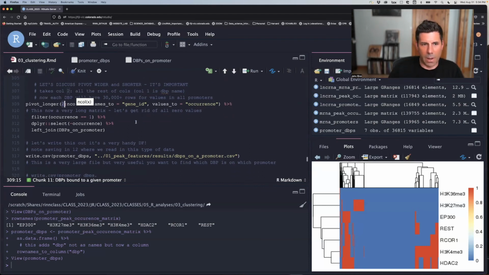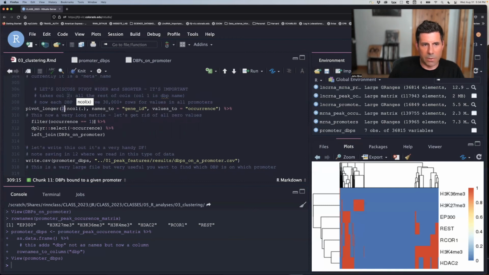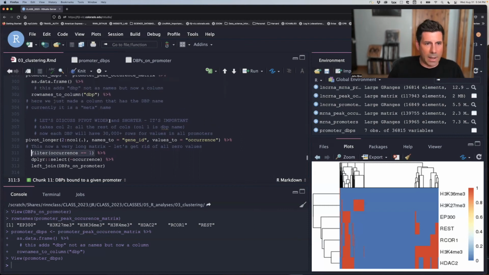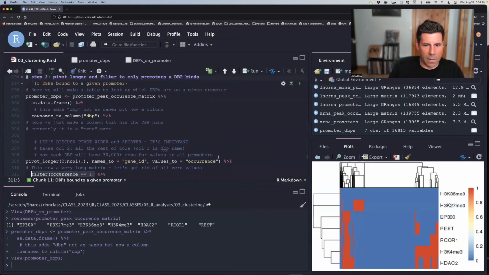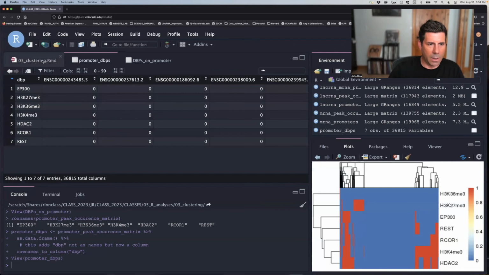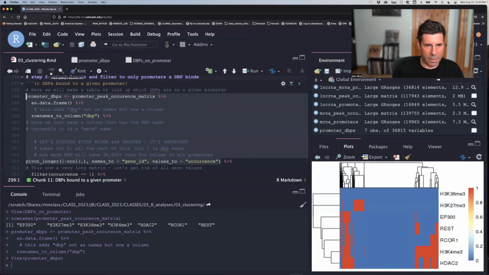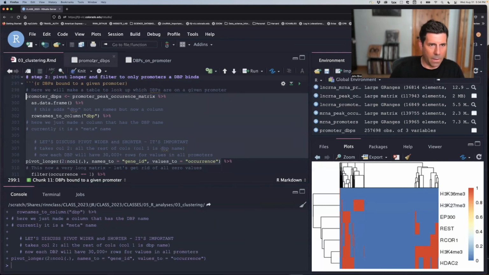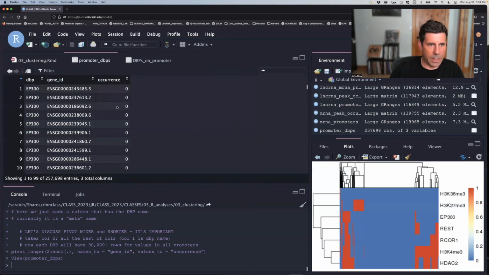And so then what we can do is filter out only to promoters where a DNA binding protein exists. So let's take a look at it. Let's do the pivot longer here. We're going to take this and just do this pivot longer. And now if we look at promoter DBPs, it's going to load faster because it's long.